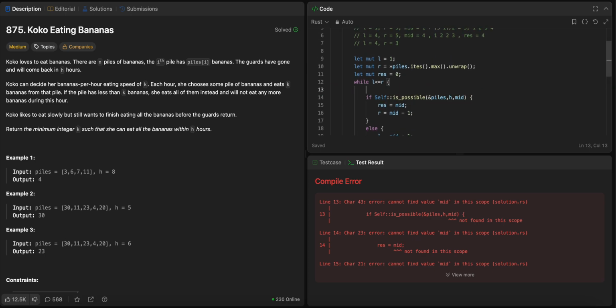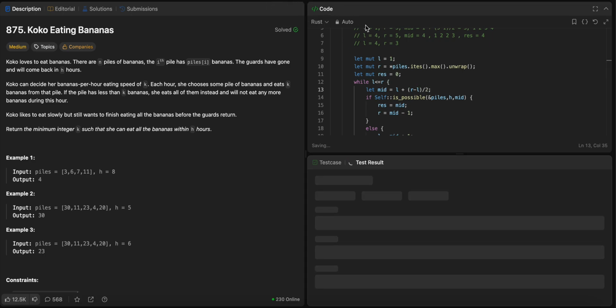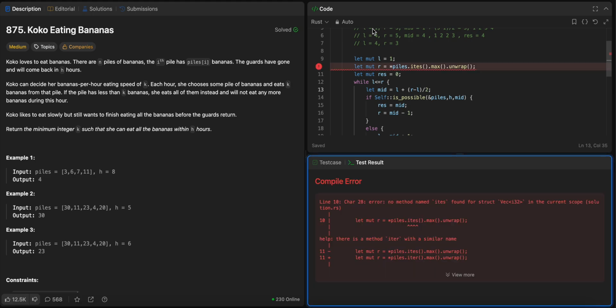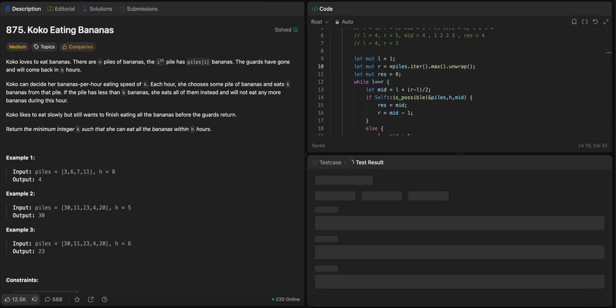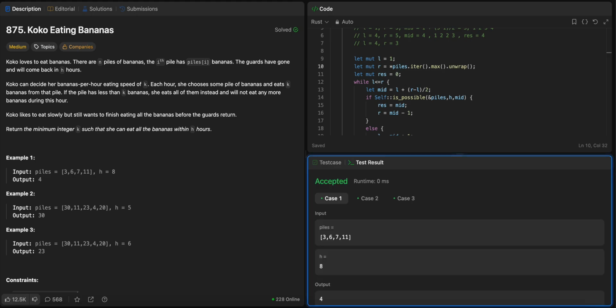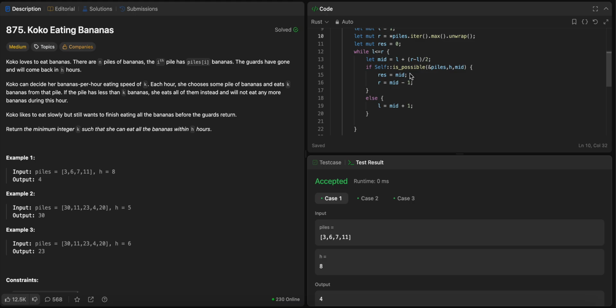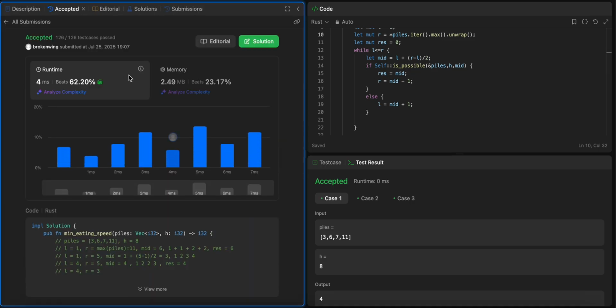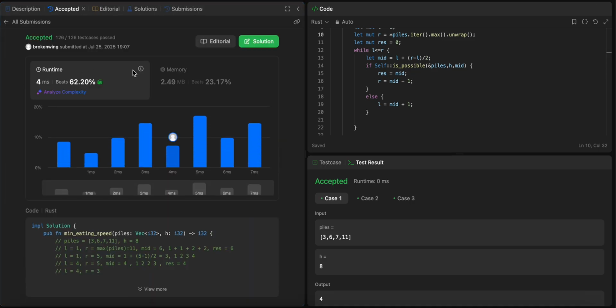Okay, I think I forgot to add mid equals L plus R minus L by 2. So now let's try running. Okay, this is a typo. So let's try submitting the solution. As you can see, we have passed all the test cases. Thanks for watching.